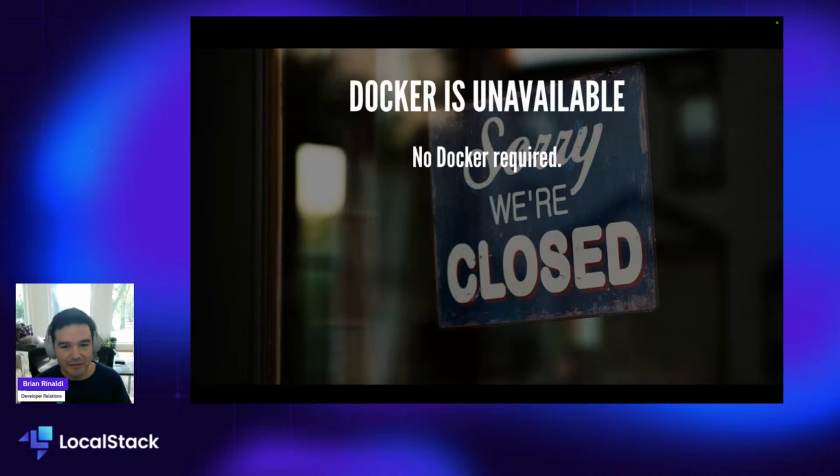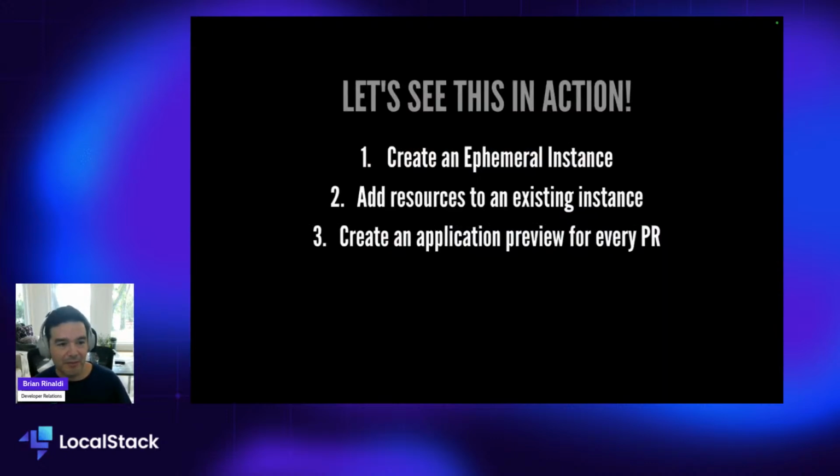It's just click some buttons and you got a version of LocalStack running, and you can deploy to it and use it as if it was the same as your local, the version running on your machine. So we're going to see this in action in a moment.